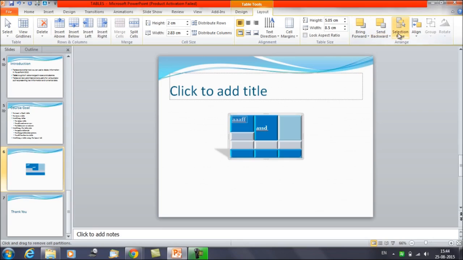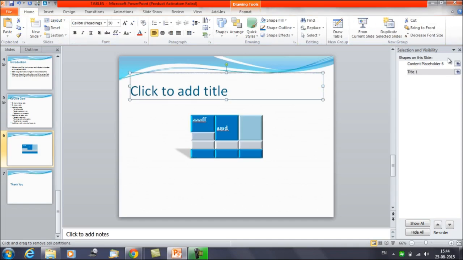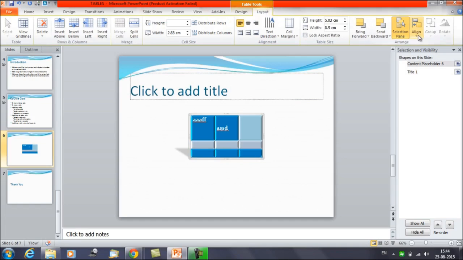Then we have studied the selection pane. You can click here and then you can click on the selection pane. Selection and visibility, shape and size, the title, this is the title. You can see all the contents which are there on the slide, you can see that here. Now click on the layout, and you can see that we have the align option also here. Align the edges of the multiple selected objects. You can also center them or distribute them evenly across the page.